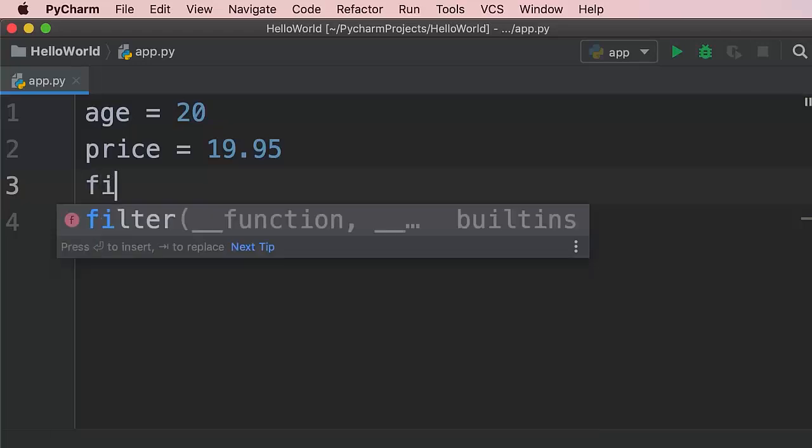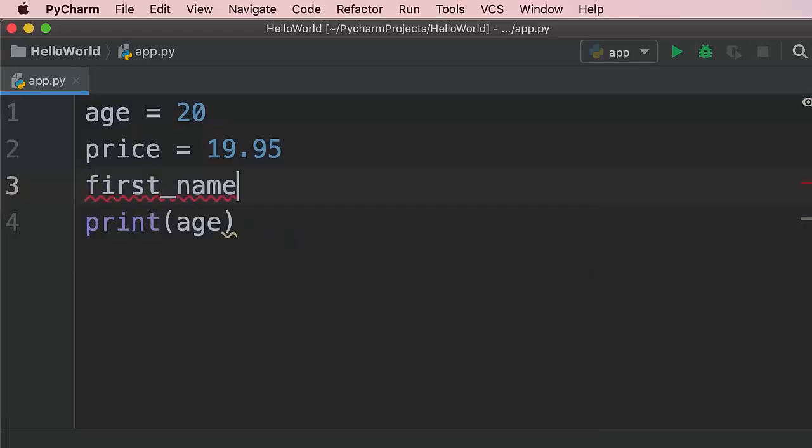So let's say first underline name. So if you want to use multiple words in the name of a variable, we should separate them using an underscore. This makes our code more readable. See what would happen if I didn't use this underline. This is not easily readable. So we always separate multiple words by an underscore.